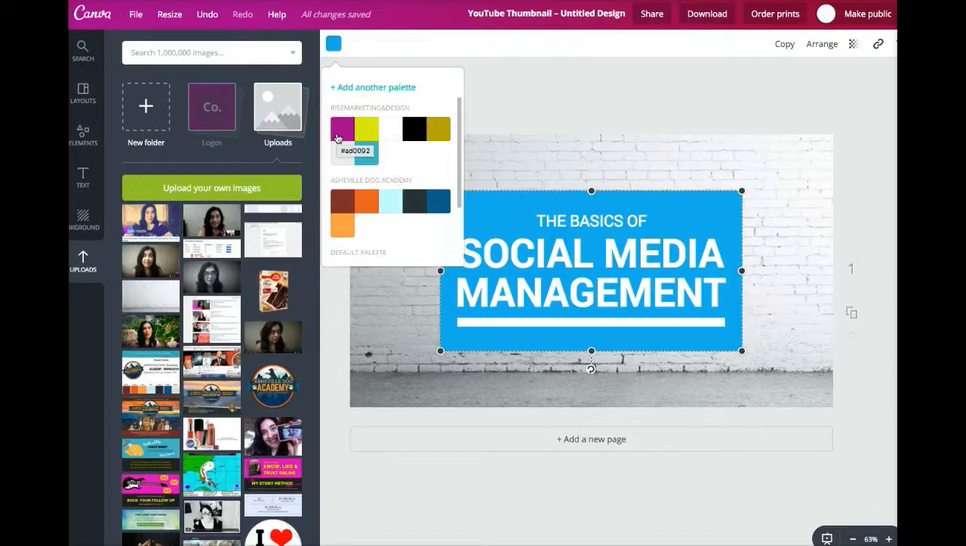Because if you don't have Canva for Work, you're going to find yourself having to go back to your hex codes and put in those colors over and over and over again. So Canva for Work lets you save your palette for easy access.